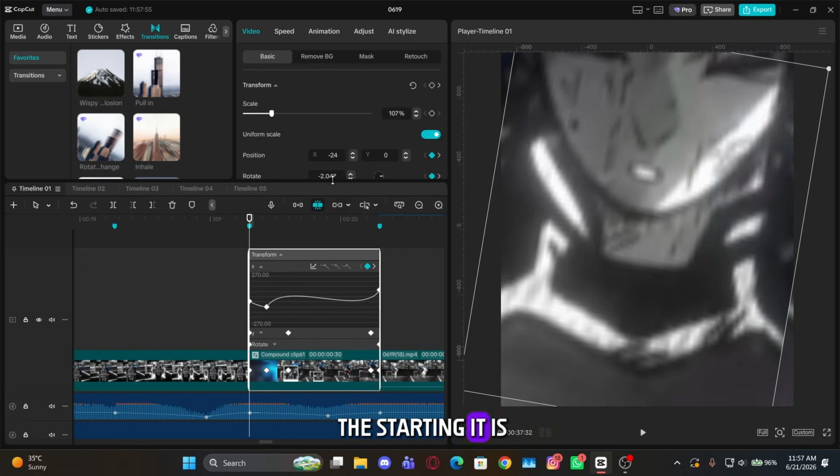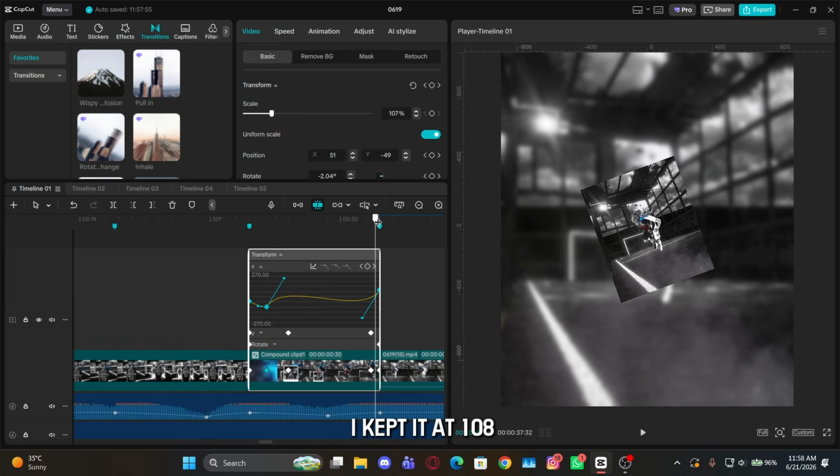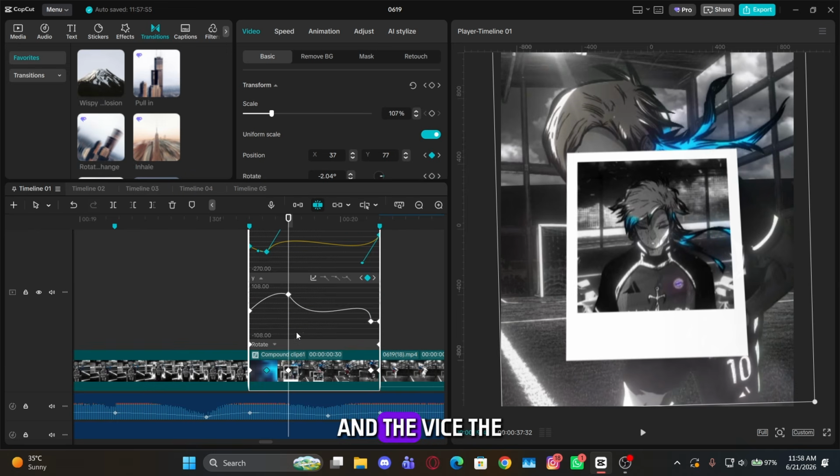You can see at the starting, it is still at 24. Then at the next keyframe, it changes to 80. But then I gave it different graphs. And at the ending, I keep it at 108. And the Y is usually the same as I did in the other one. You can see that it's just a matter of graphs and all that. So the shakes become something like that.